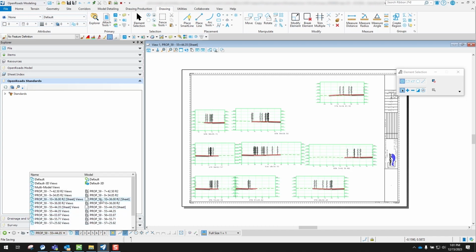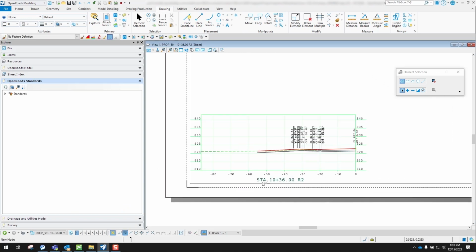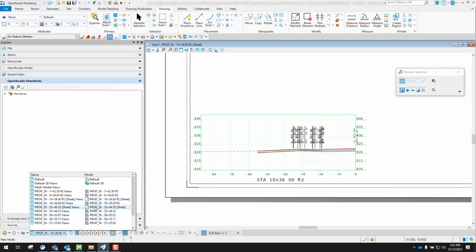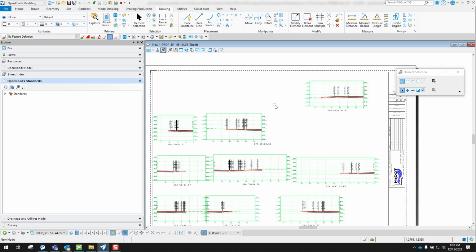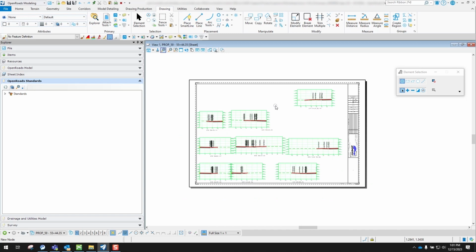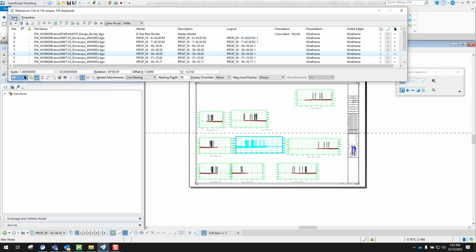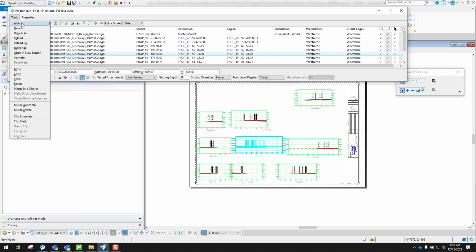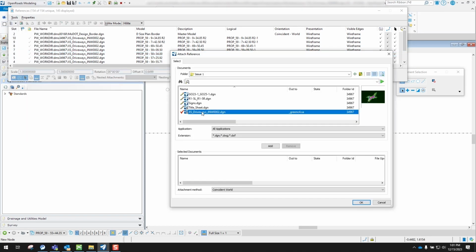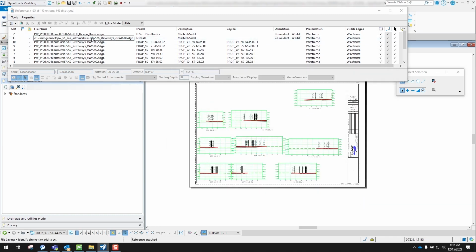So let's look here, and on this one right here, we'll see that it's at station 10 plus 36. So what I'm going to do is go back into this sheet model, and actually reference in the drawing model for 1036, because that's the actual cross-section drawing model of where that stuff is located. I'll go to my references and do a tools attach. I'm going to select the file that I'm in, which is this right here. I'll add it, click on OK, and you'll see right here that it did add that.